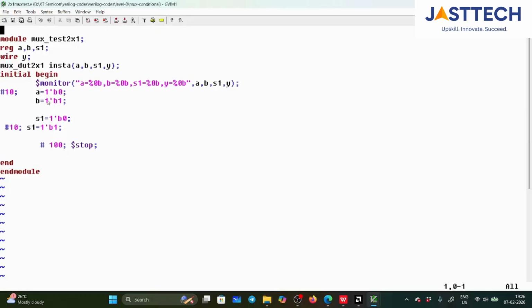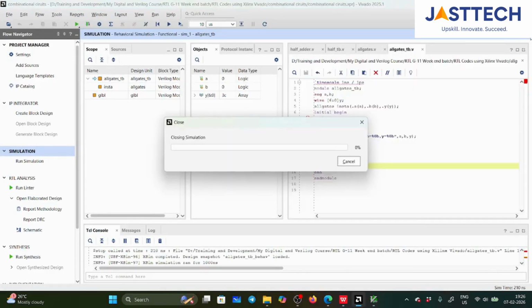Okay, A comma B, A equal to 0, B equal to 1, and S1 equal to 0. So that is S1 equal to 0 means output is connected to A. Okay, and after that S1 equal to 1 I am giving. Okay, so output is connected to B. Okay, I am giving the stimulus. Okay. So 100 time units I am running. After that, I am stopping the simulation. Okay. So this one, if I want to execute, so come out from the simulation.